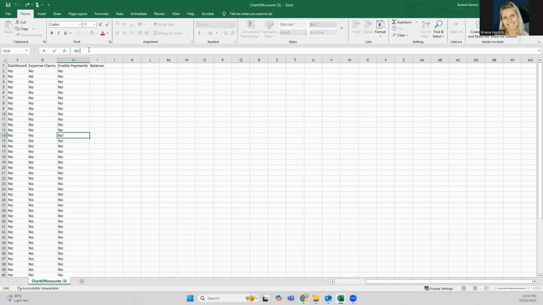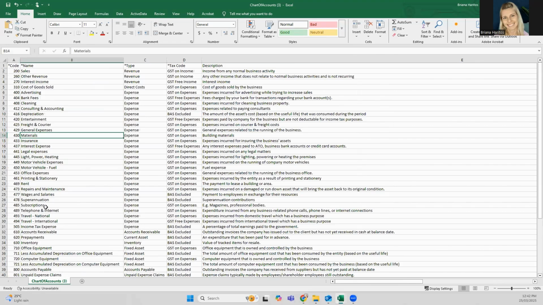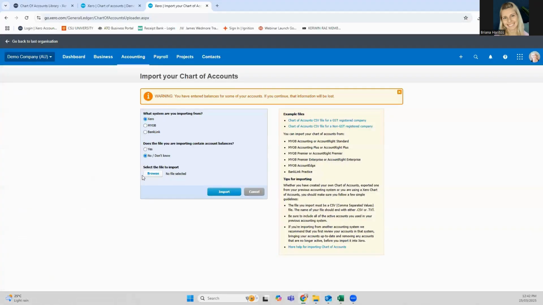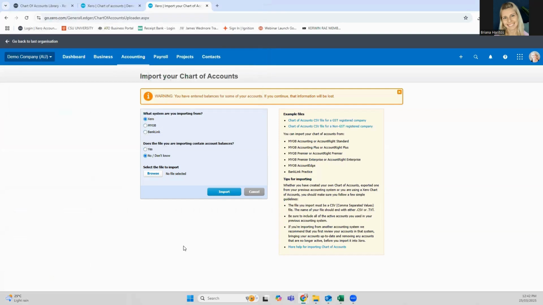And you just got to make sure with little errors in that it won't import if there's funny things in there. So, I mean, it'll come up with that problem anyway. Then we will just save that, jump back to our other screen, and it would be browse and import that file. And we just hit that import and it'll all come through. So that's how we import chart of accounts.